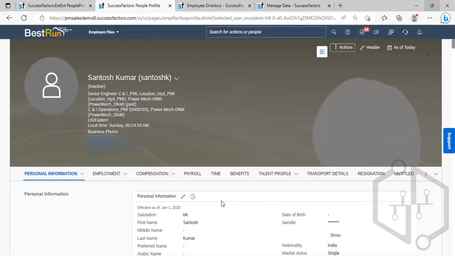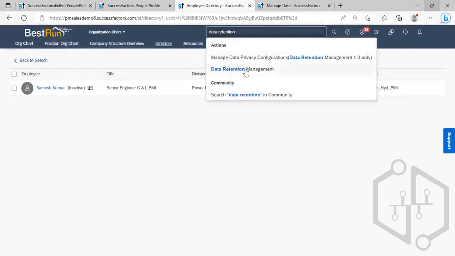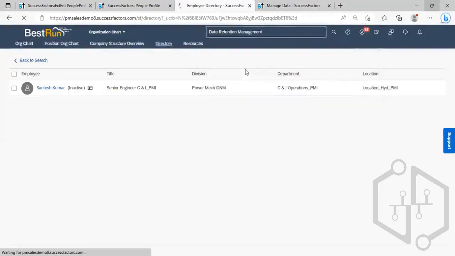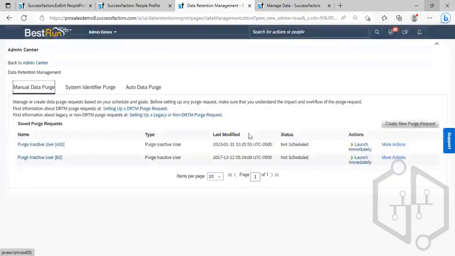For that we have the tool that is called data retention management. So I will go here and go to data retention management. Can you see it here? Okay. So I will click on data retention management, and now I have to click on create new purge request.